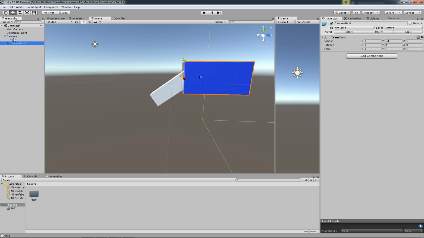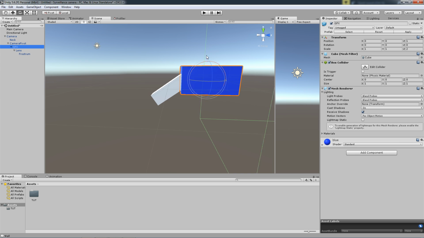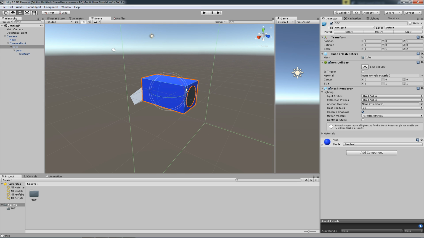We also have, as a child of the camera, the camera pivot, which again is another empty game object, and this is just used so that when the camera is rotating, this is our rotation point. I'll just round that off back to 0. As a child of the camera pivot, we have the graphics, which is this blue box, the body of the camera, or at least representing that, which again is just a cube that has been scaled.